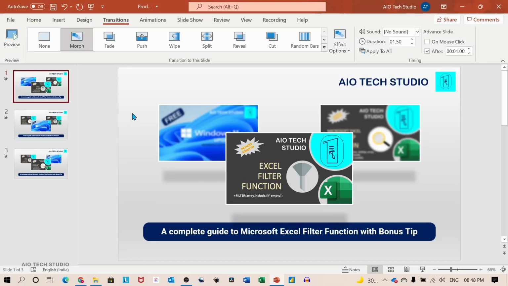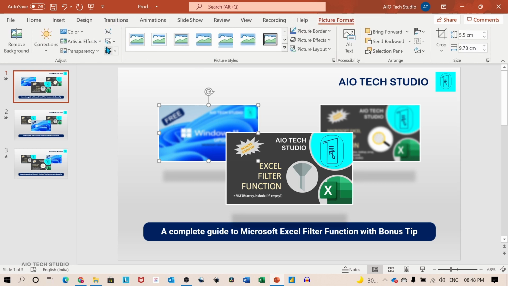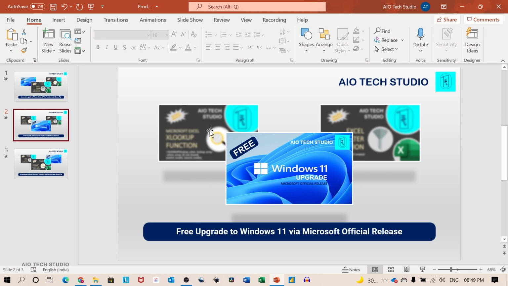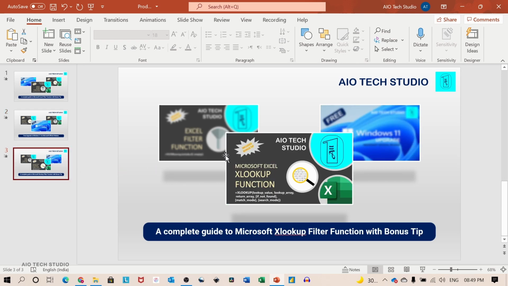In this sample, I have used three pictures. The center one is bigger in size and sits on top of all other pictures, while the other two are smaller in size and have a blur effect using the artistic effect tool. At the bottom, I have put the title of the video. In the second slide, I have repositioned the pictures, and also in the third slide, I have repositioned the pictures.